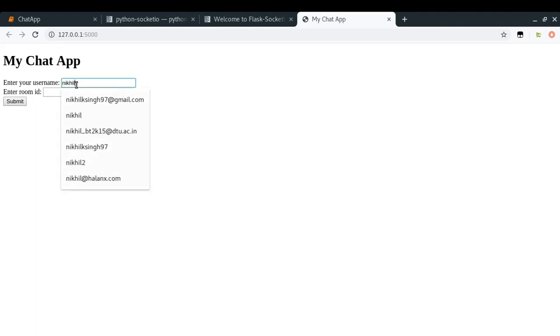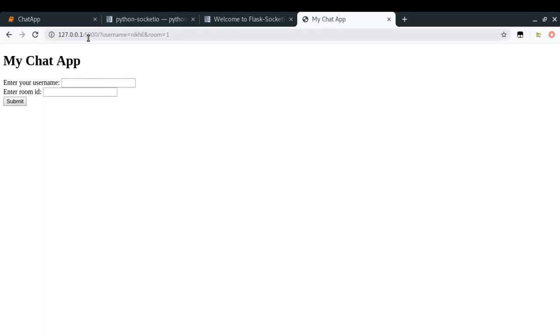So let me enter the username as Nikhil, and the room ID as 1 1. Okay, so let me submit it. So look at that. When I do that, what happens is that we get it as something like this, because the form is actually creating a get request with these parameters.